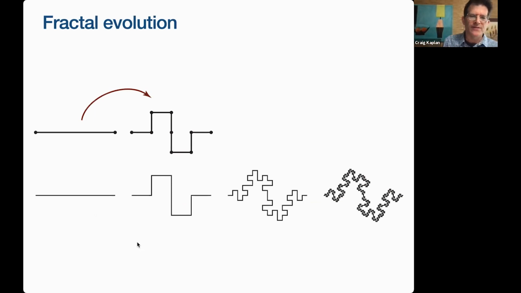Another technique that generates some interesting designs is fractals. So here's a simple iterated function system where you replace a straight line with a little squiggle, and if you repeat the replacement on every sub-squiggle, you can make bendier and bendier paths until in the limit you have a fractal.